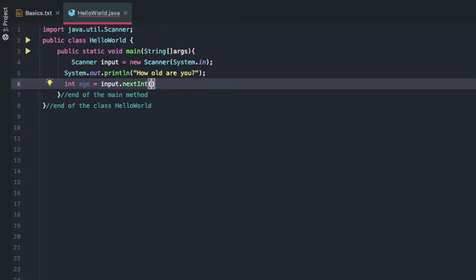And notice how the I in Int is capital. It's because it's a second word. Next is the first word. Int is the second word. And so the second word needs to be capitalized. And then that'll be it.